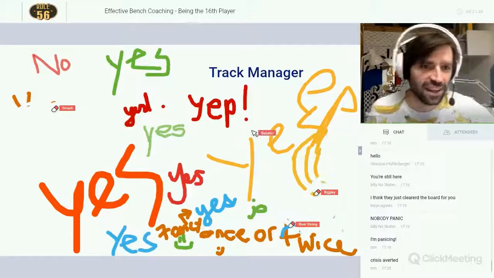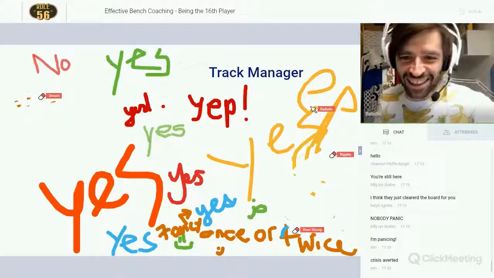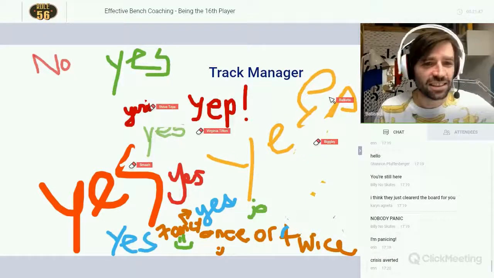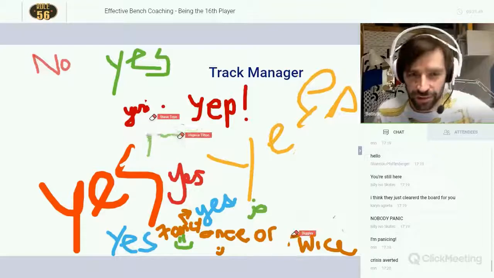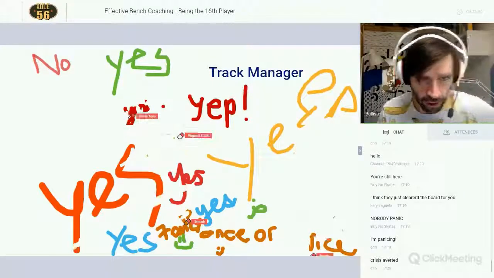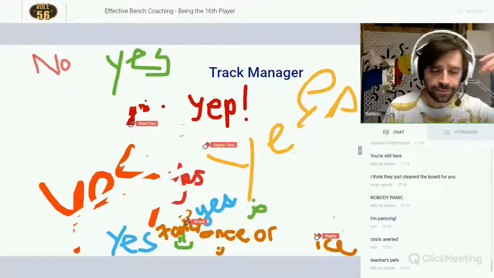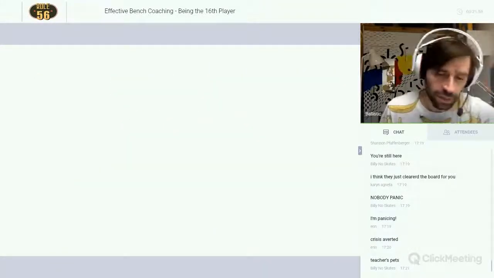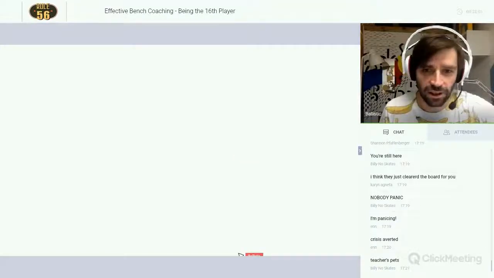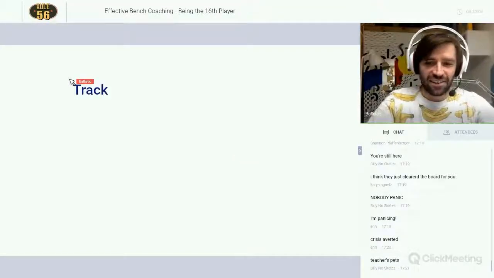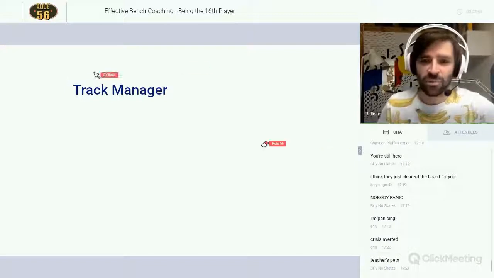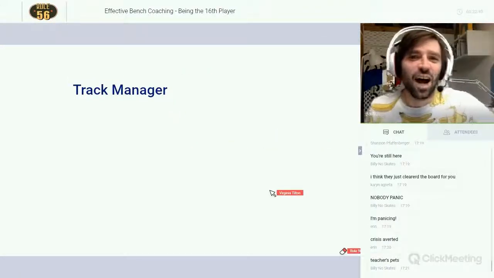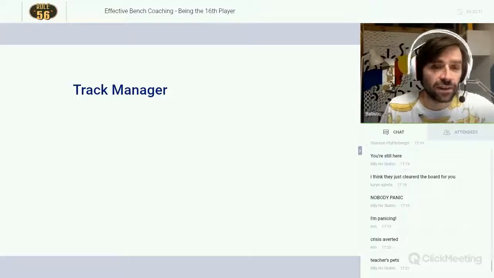So this can be, thanks guys. Cleaning my whiteboard. Wow. Yeah, so this refers to on the fly strategic adjustments that you want them to do. So, playing offense. Oh my goodness, it's all gone. Okay, here we go. Track manager. Cool. Thanks, Rule 56. Okay, so track manager is the first one.